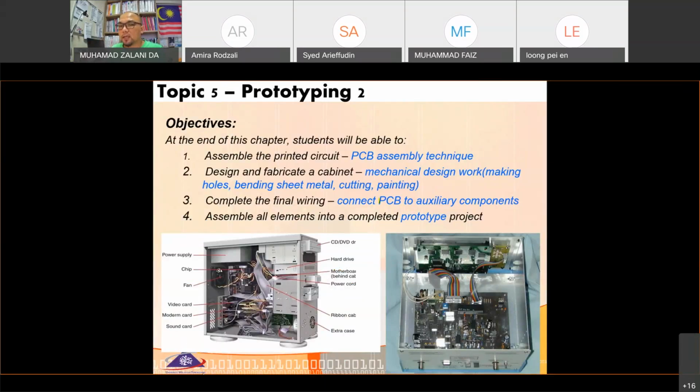So these are the objectives of the prototyping part 2 that we are going to achieve, about 4 objectives in this study. All right. So at the end of this chapter or topic, I hope that the students will be able to understand about the assembly of the printed circuit board, okay, which is about PCB assembly technique.